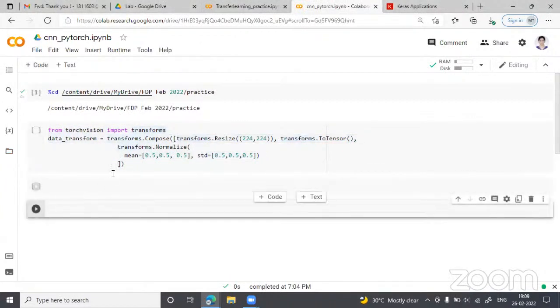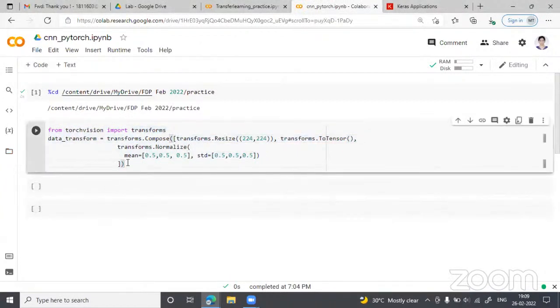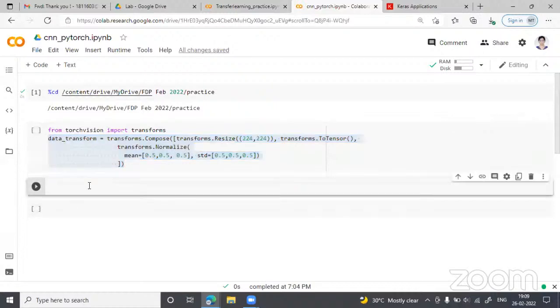You can write these multiple transforms like this. We are using this for all training, testing, and validation data. But if you want to write separate code for training, validation, and test data, that you can also do. In the training part, you can write the data augmentation parameters also.